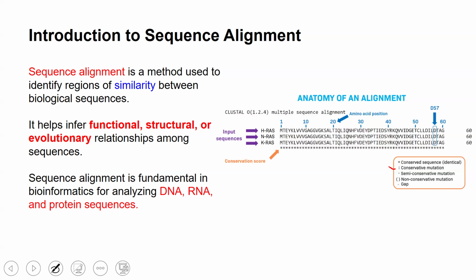Whenever you do a sequence alignment, you'll see something like this. And in the next video, we are going to do a practical demonstration on how to do the sequence alignment.